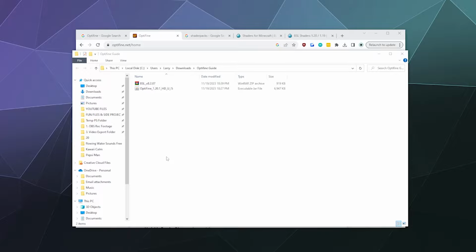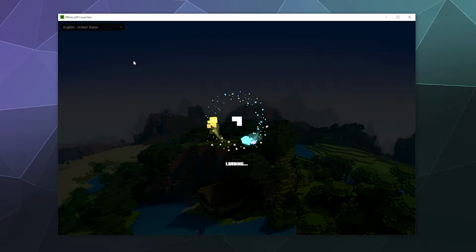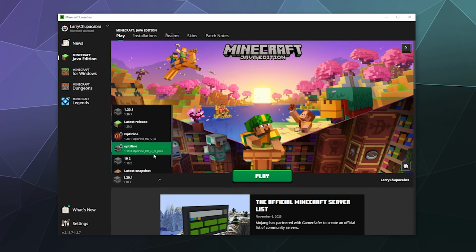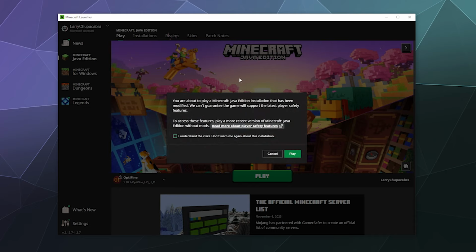After that, we can go ahead and run Minecraft again. Opening up the Minecraft launcher, you should see an Optifine version of the installed 1.20.1 already set up inside of the launcher once it's done loading. So here we can pull down this little pull down, and we can see Optifine 1.20.1 is available right here. And then we can hit play.